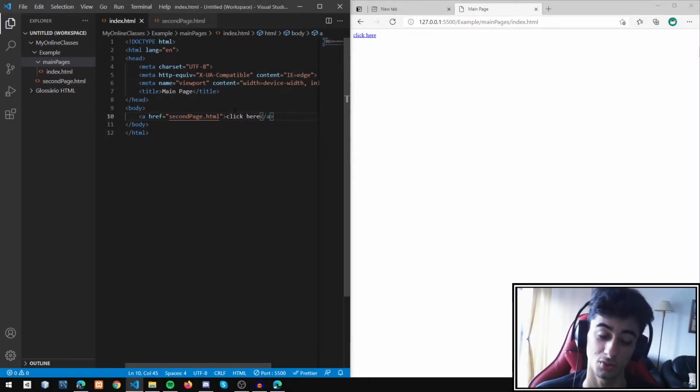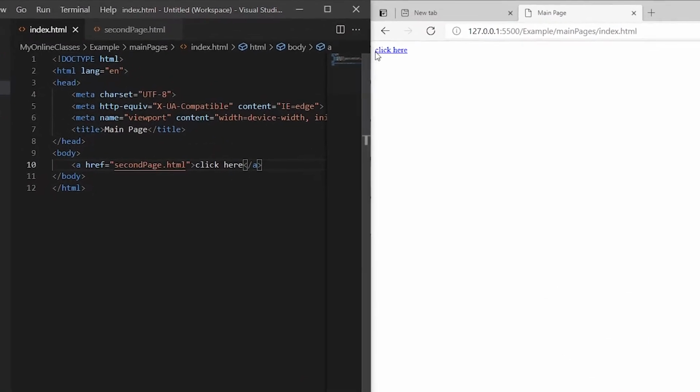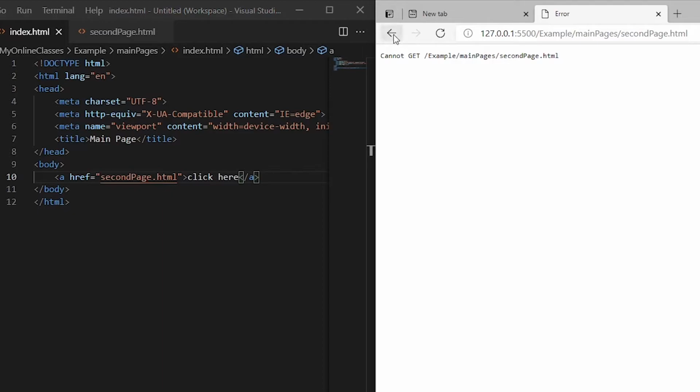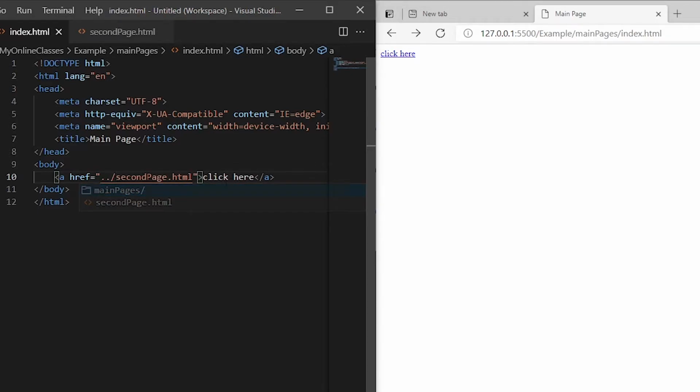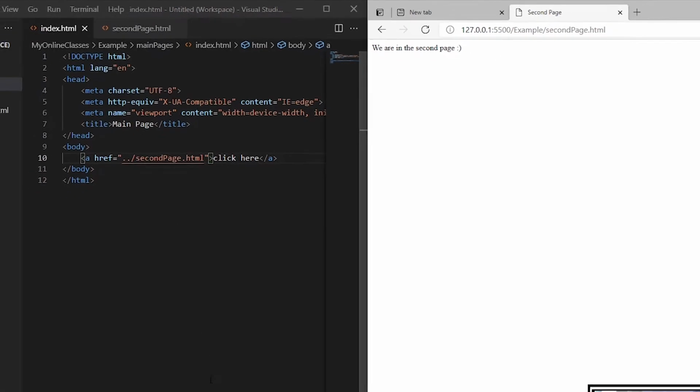So what we want to do is go to a page before the root page. We want to go to a location before the one we are in at the moment. We cannot go to the second page from here because it's from an external page, as I said. So we need to put two dots and a slash to know the page where we want to go. So we click here and we can go to the second page that is before our main page.